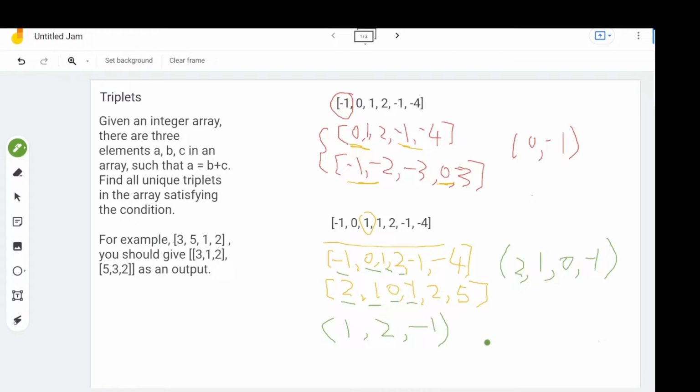Then we remove the items 2 and -1 from the common item set. So the common item set right now only has 1 and 0 left. Repeat the above process until the set is empty. We get the second triplet. It's 1, 1, 0.